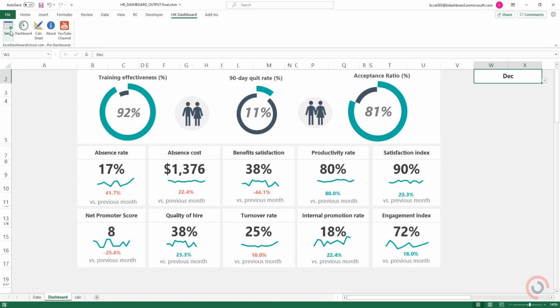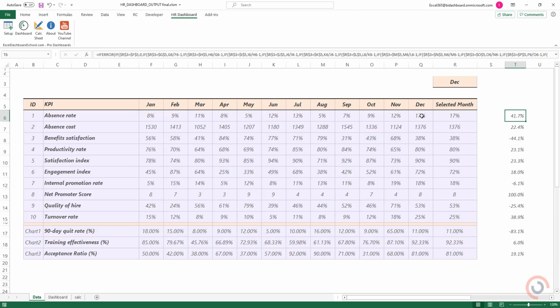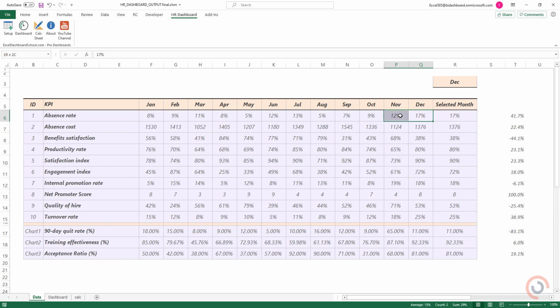Alright, so I'm here in the practice file. Add your data to the data sheet. Now calculate the variance between the selected month and the previous month. Okay, let's see the dashboard sheet.